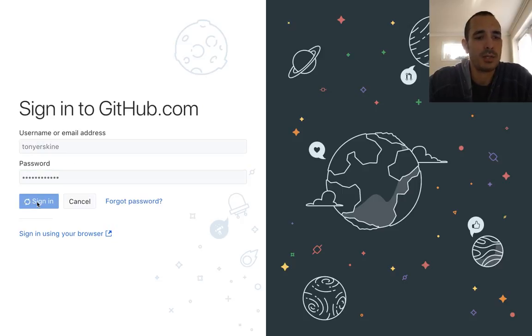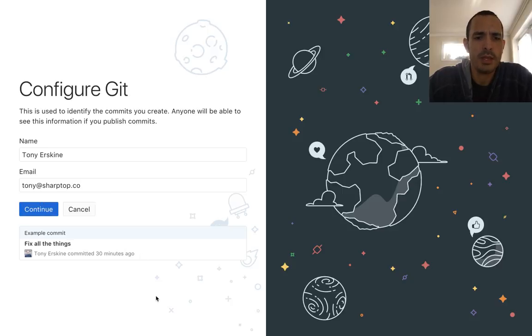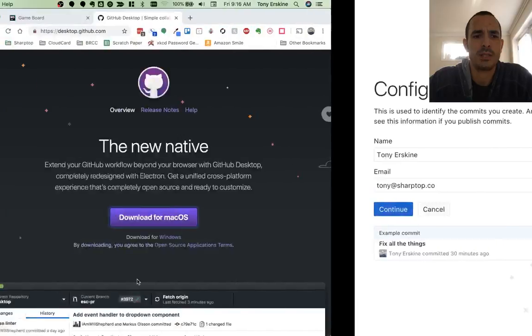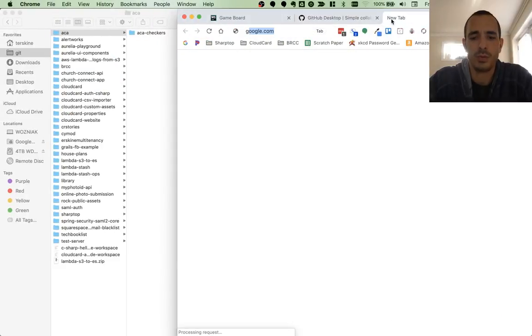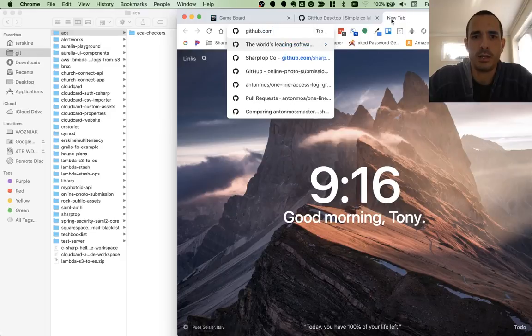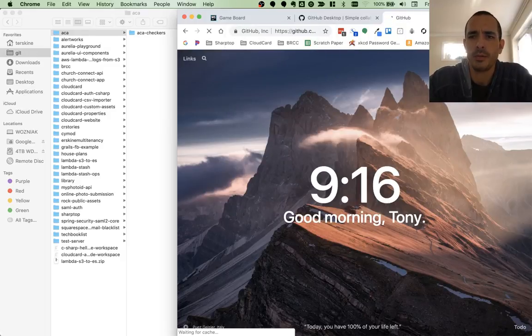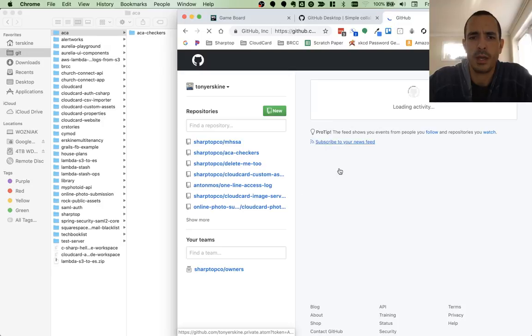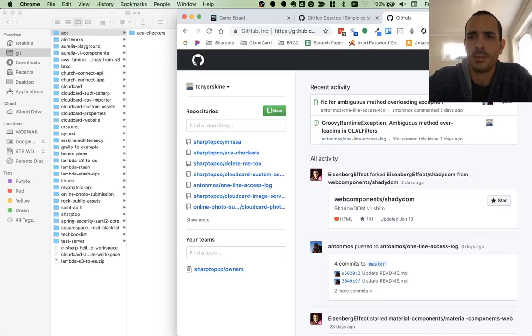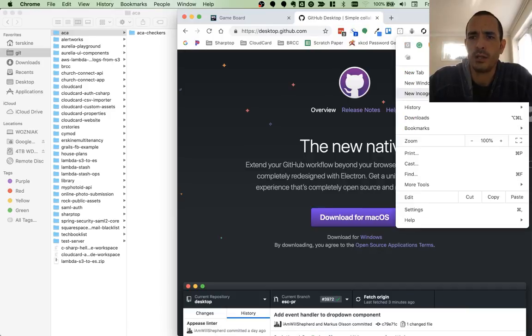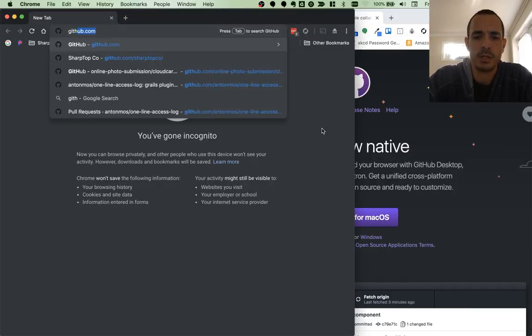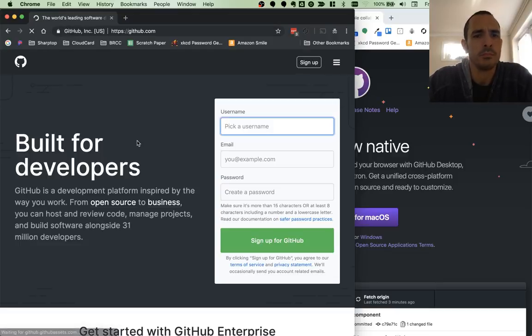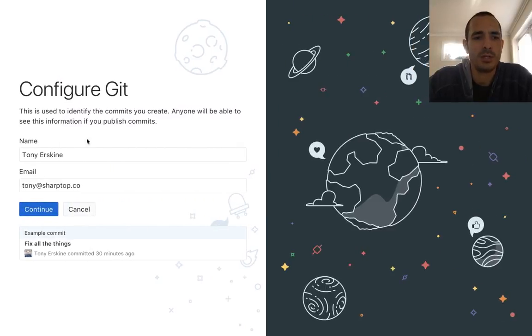Now, if you don't have a username and password, then you need to go to github.com. I'm already logged in, so let me just do this in an incognito window. GitHub.com. All right, then just pick a username, put your email in, and a password, and sign up for GitHub. Once you've got that username and password set up, that's what you're going to use over here.